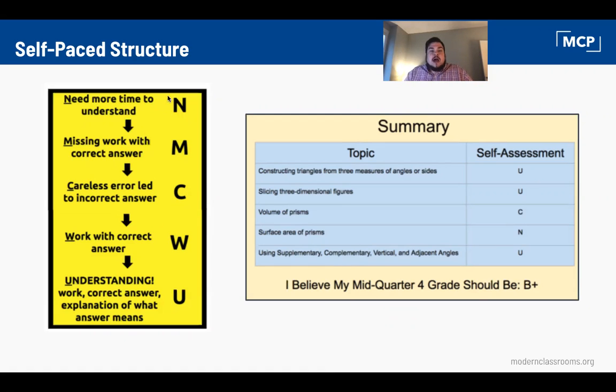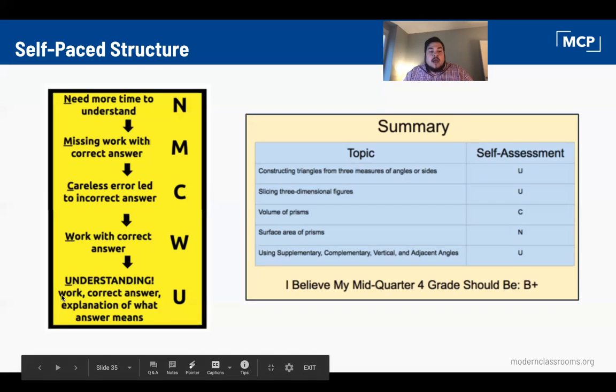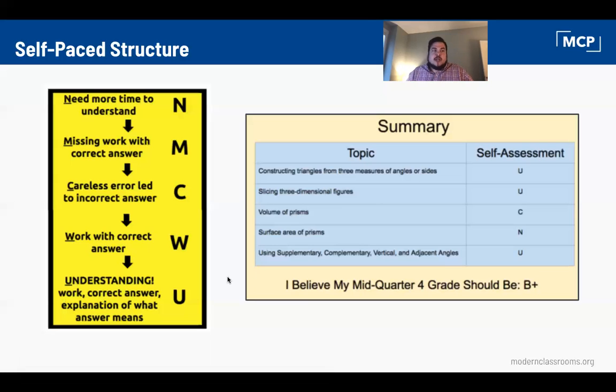And that's based on N, M, C, W, and U. N is for needs more time to understand, M is for missing work with the correct answer, C is careless error leading to incorrect answers, W is work with correct answers on it, and U is understanding. So you can correct the answer and explain what the answer means as well. Having these structures where students are part of the conversation, where they understand where they stand, where they can be part of this mastery-based grading process in your classroom, you can do that when you have lots of actionable data at your fingertips without having to spend hours and hours grading papers.